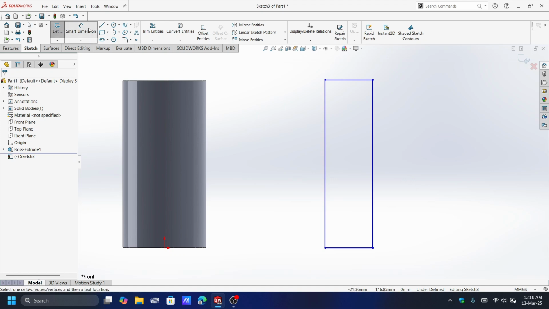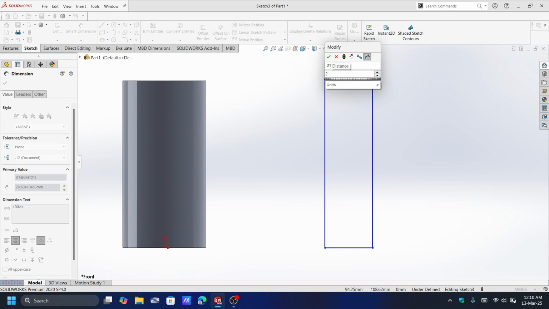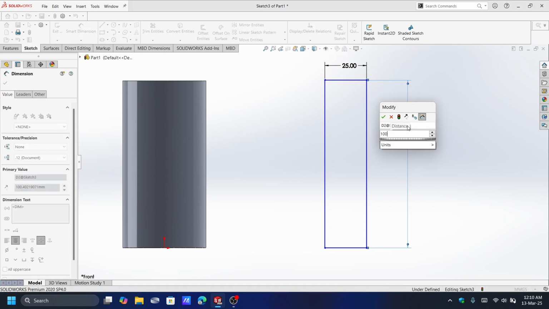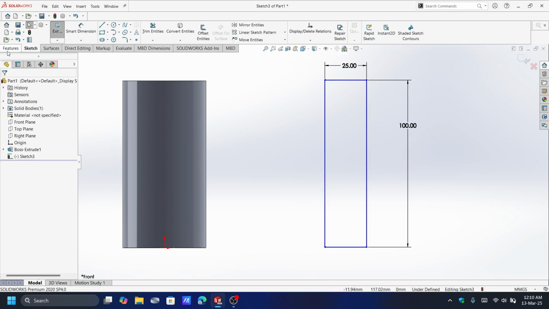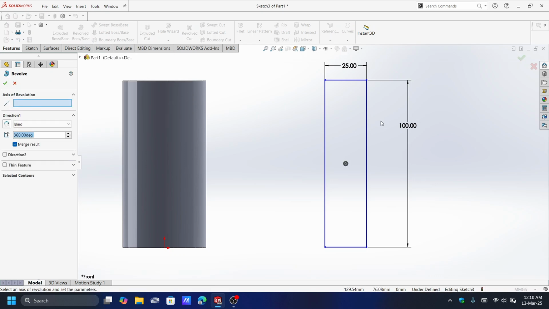Give it a smart dimension, let's say 25, and a height of 100. Hit enter. Go to the features tab and revolve boss base command. 360. Axis of revolution, select this line. See?